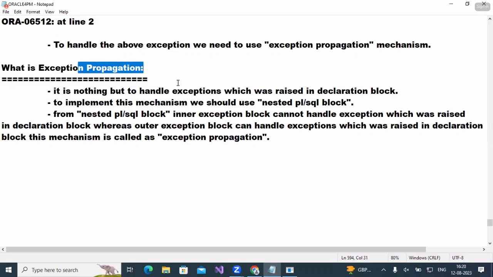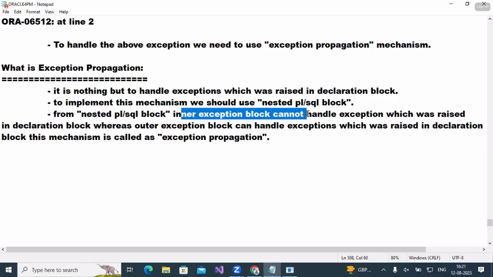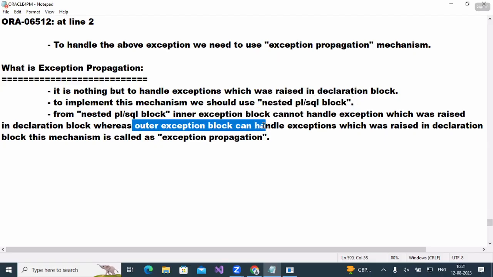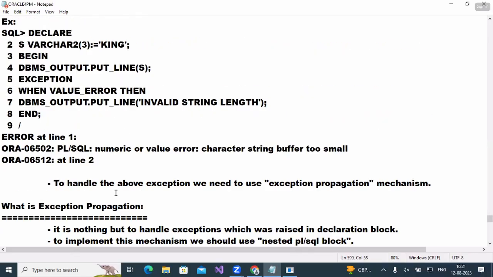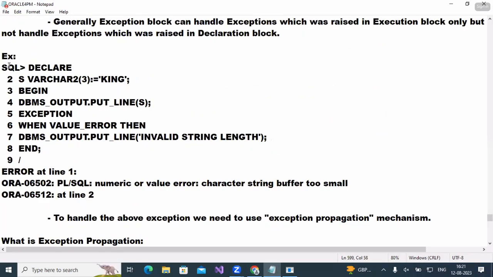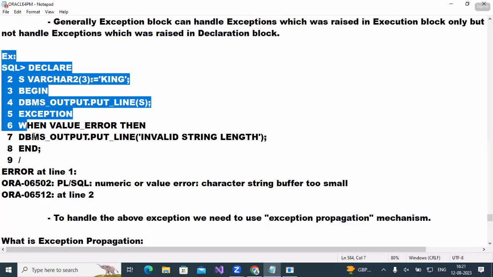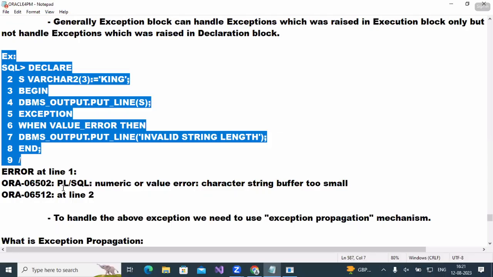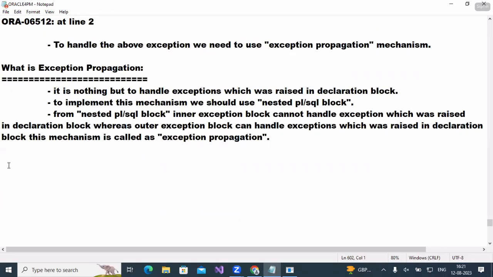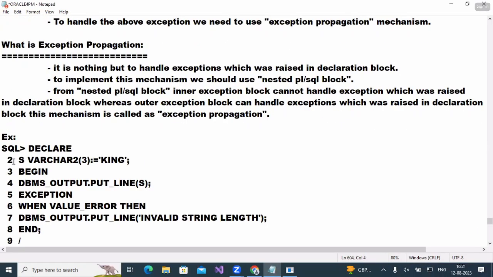If you want to implement this exception propagation, we must create a nested PL/SQL block. In a nested PL/SQL block, inner exception blocks cannot handle it; only outer exception blocks can handle it here. Now you can see the previous program, whatever we had taken earlier, I just made it nested.